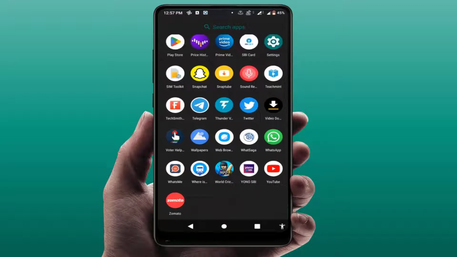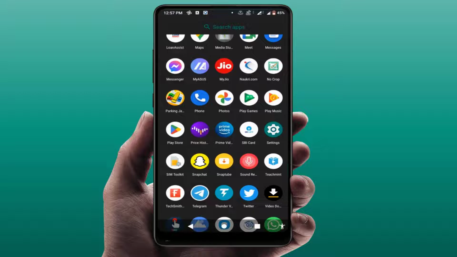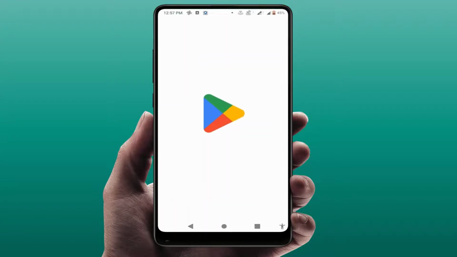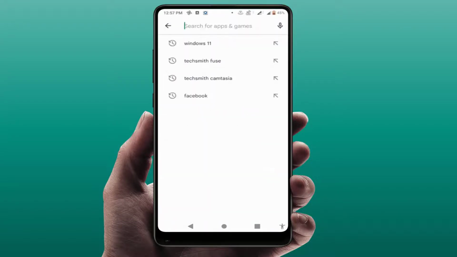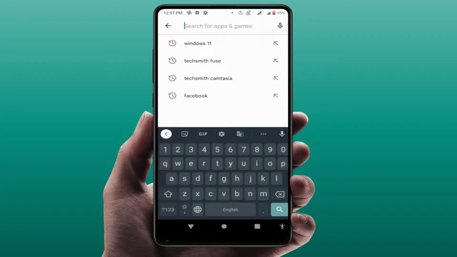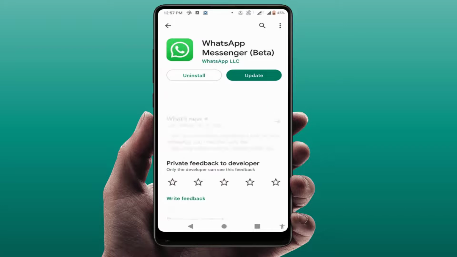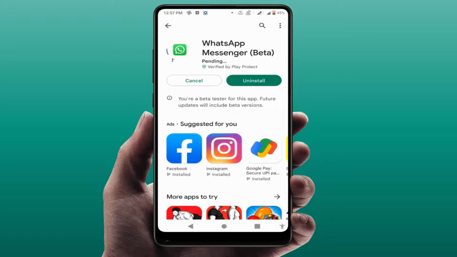In case you are still facing the same problem, now you need to update the WhatsApp app. So open the Google Play Store on your phone, and here you need to search WhatsApp. After searching, if an app update is available, you just need to update the app. After updating, hopefully this time it will fix your problem.